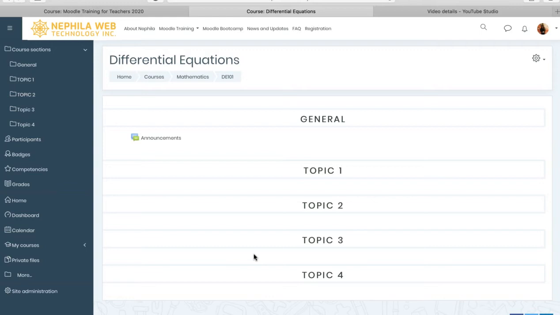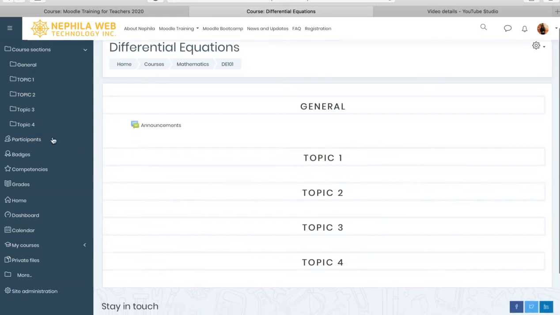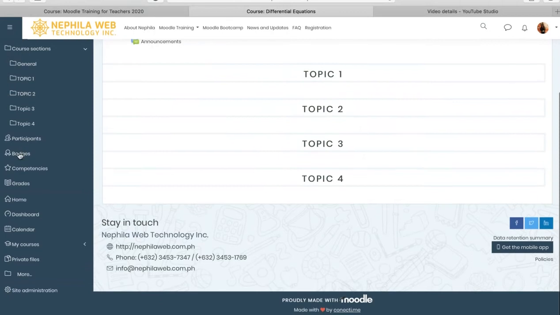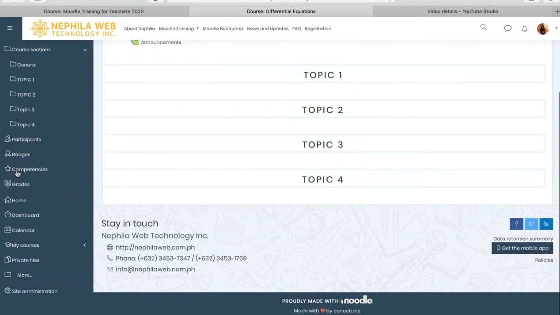sections of the course. And then from the navigation block, you will be able to see who are the participants of your course, what are the badges available, the competencies included, the grades of your students. For the grades, the teacher will see, of course, the grade book of the students, but the students will only see their own grades. They cannot see other students' grades.